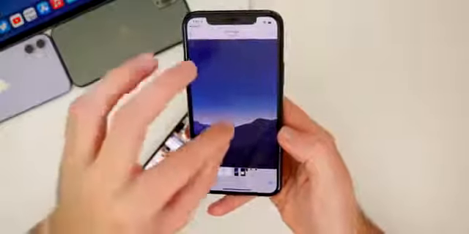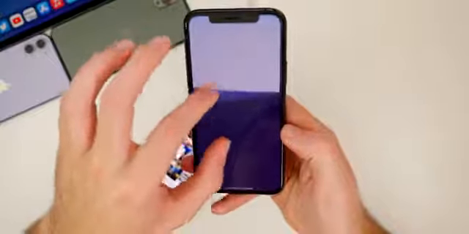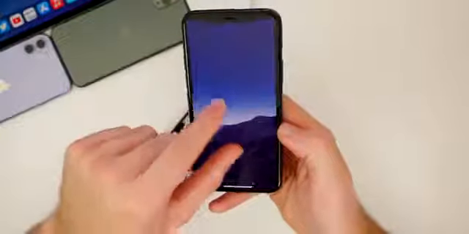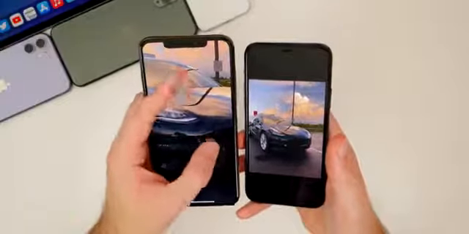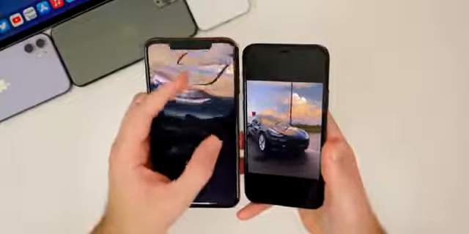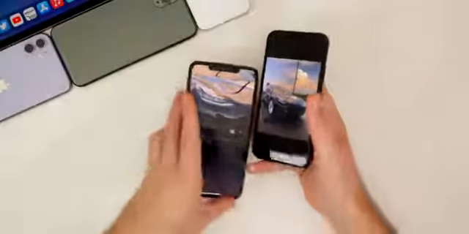Also in iOS 14, you can now zoom in much further on photos than you could in iOS 13. So here's an example of my car. I'm going to zoom in as much as I can in iOS 13, and that is about as much as I can zoom in iOS 13. So it's on that headlight right there.